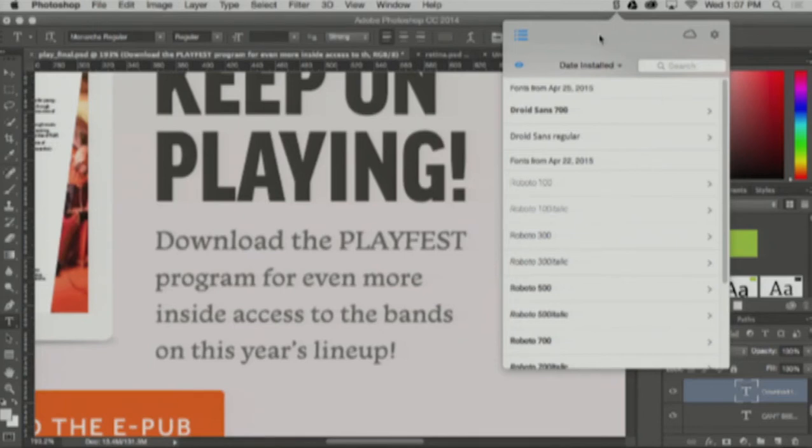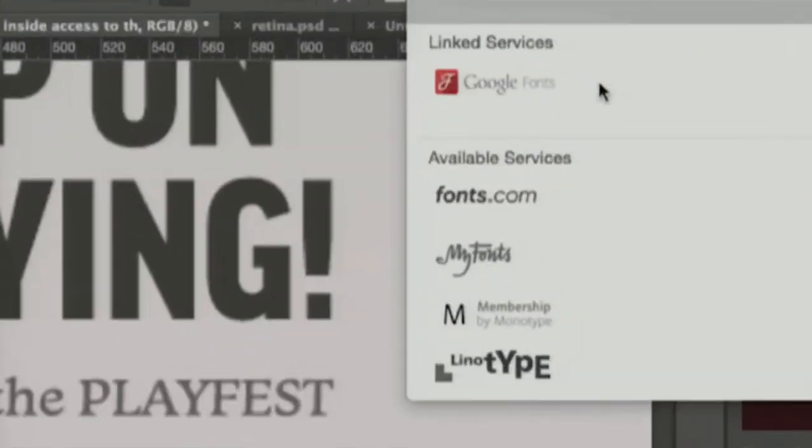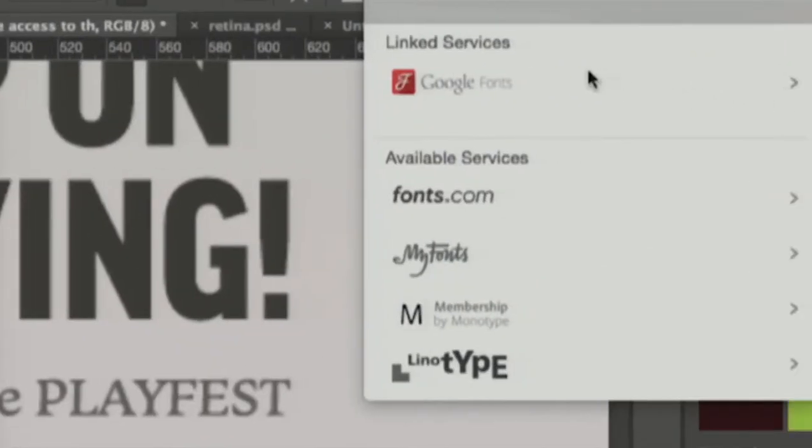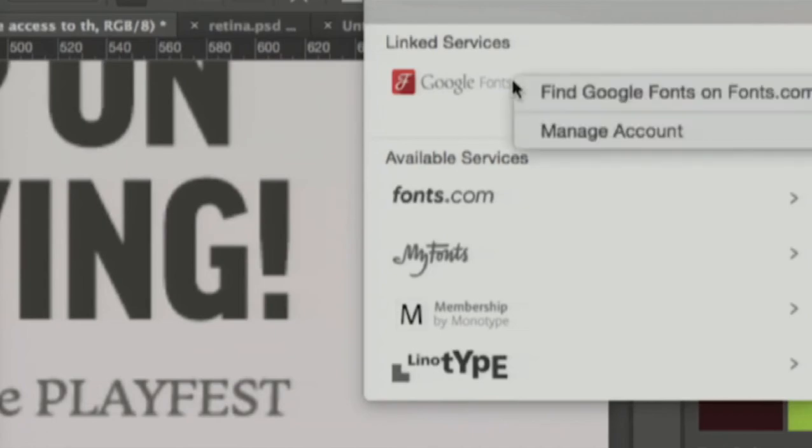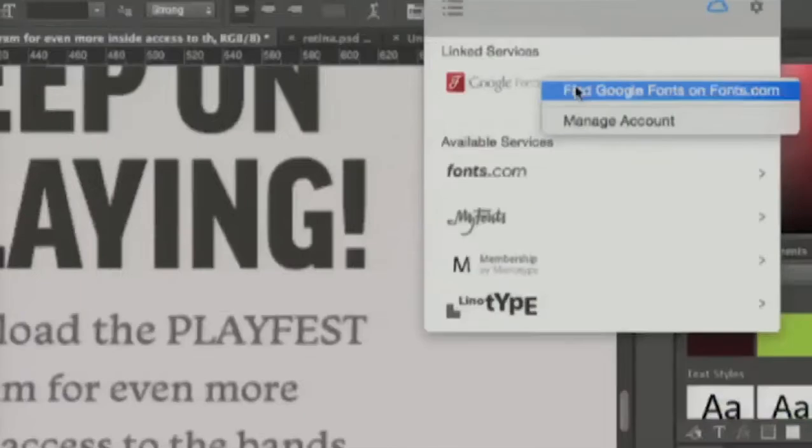So if you download SkyFonts, you can see it's going to let me link to a bunch of services. Okay? Typekit is built into Creative Cloud, which is awesome. But Google Fonts allows me to go out and find Google Fonts on the web. So I can say find them.